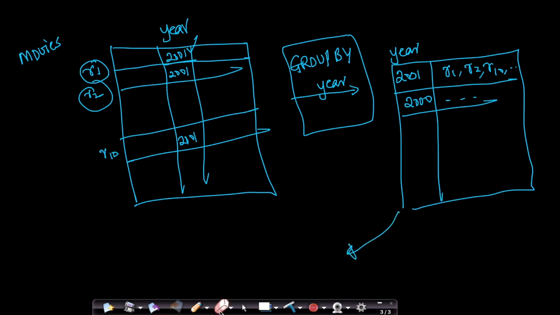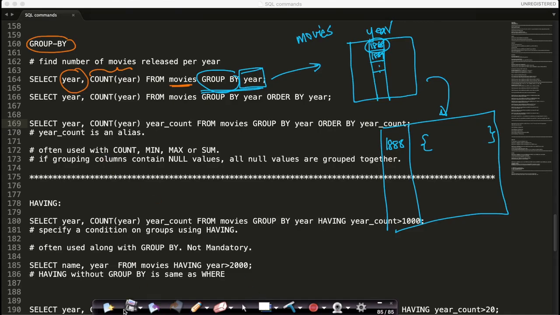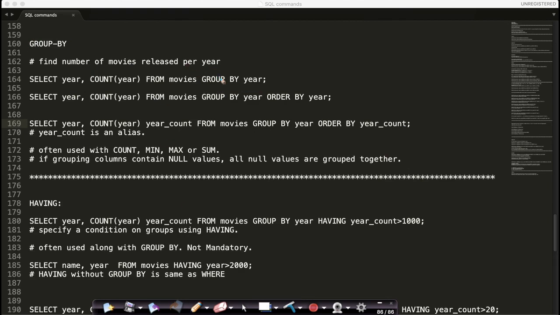As soon as that happens, look at our command now. What are we saying here? We are saying group by year. So we grouped it by year. So from the movies table, we group it by year.